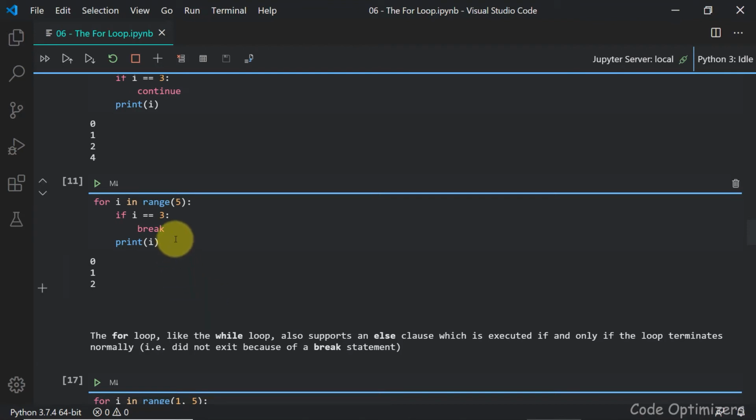Now we have break. So break immediately breaks the loop and comes out of the loop, while continue moves to the next iteration, but break breaks the loop and comes out of the loop. So for i in range 5, the sequence will be produced as 0 to 4.